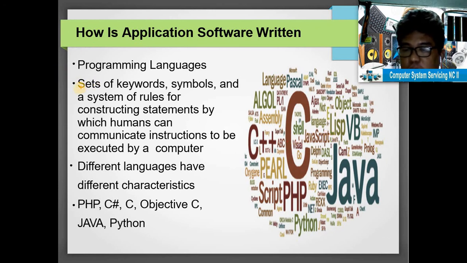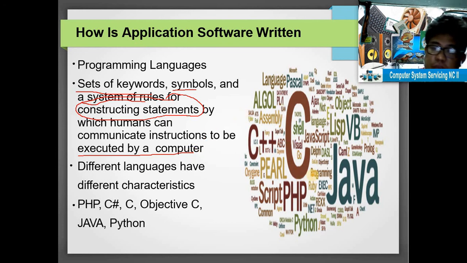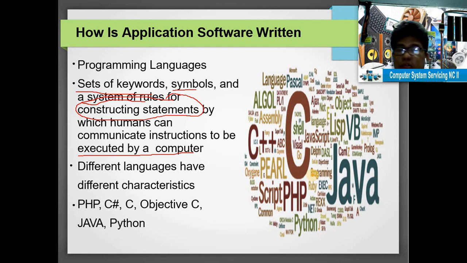set of keywords. Okay, programming languages are a set of keywords, symbols, and a set of system rules for constructing statements, by which humans can communicate instructions to be executed by a computer. Okay? So, yun yung programming language. Isa siyang set of statements na para i-execute ni computer. Okay? And different languages have different characteristics as we can see on the picture.